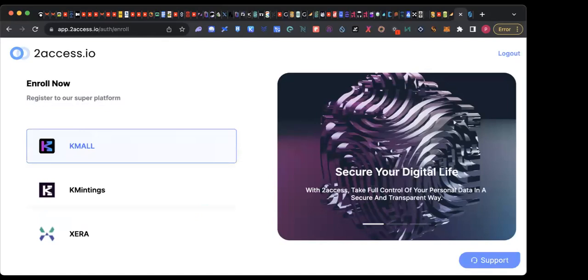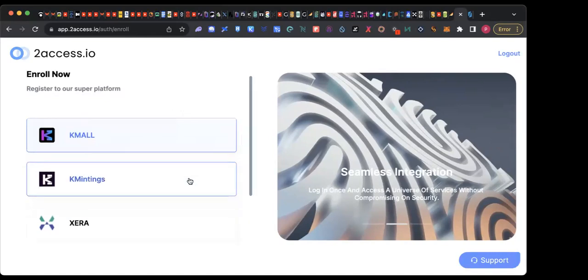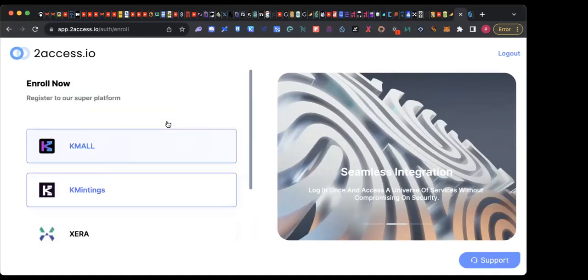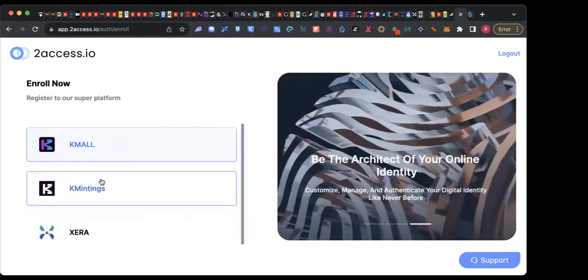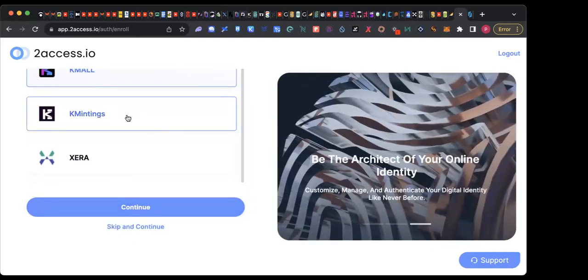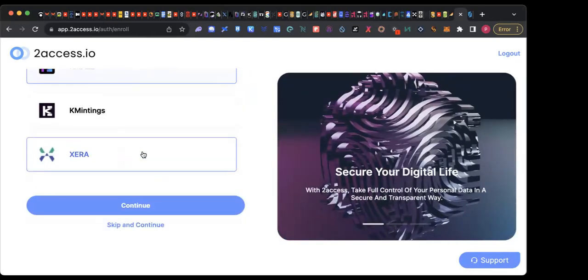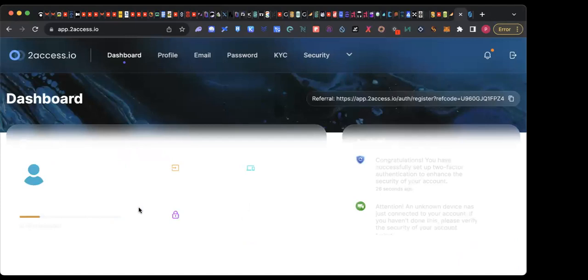So it's done. There are three things you're going to have: enroll now, register on Super platform. This is like an ecosystem, so you are not clicking all of these one after the other. Don't get confused. Just click on continue, because some people ask which one they should pick. The three are all on the ecosystem. So I click on continue.